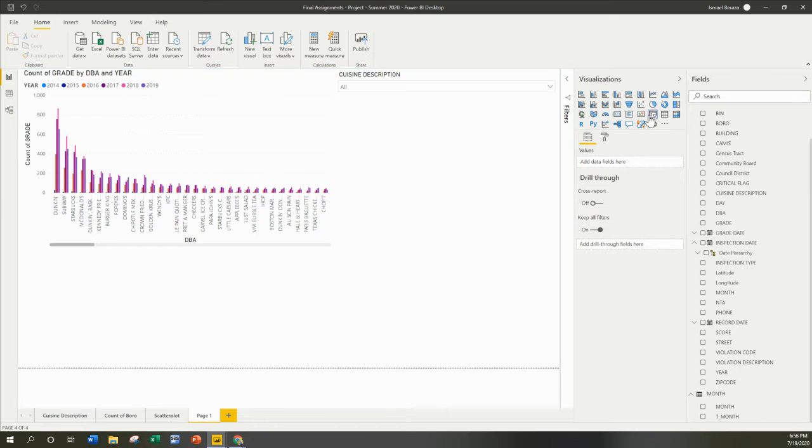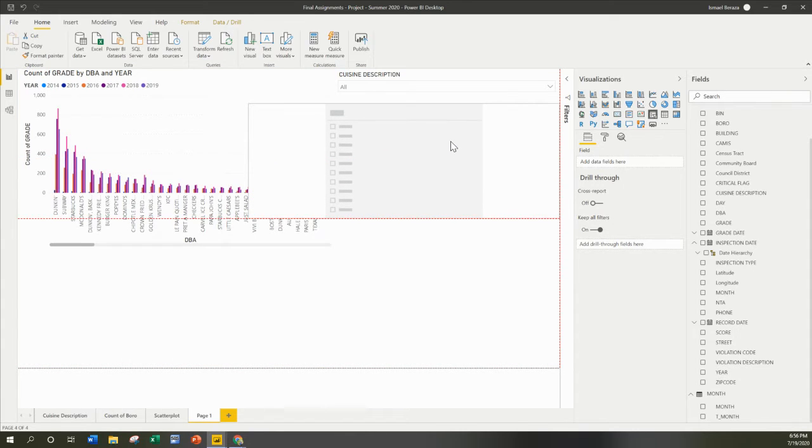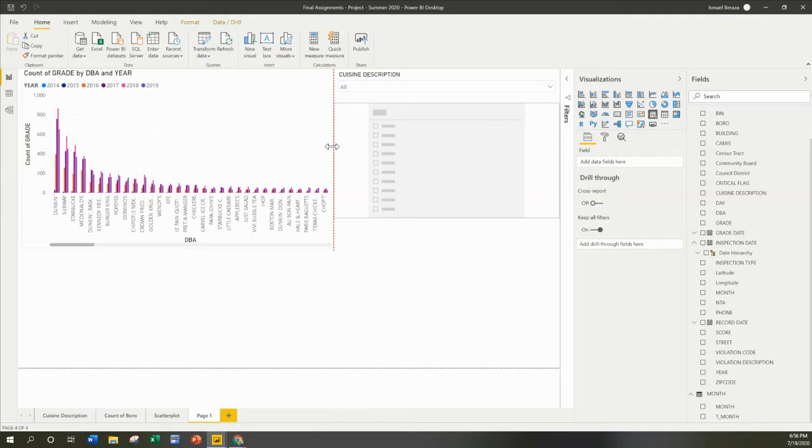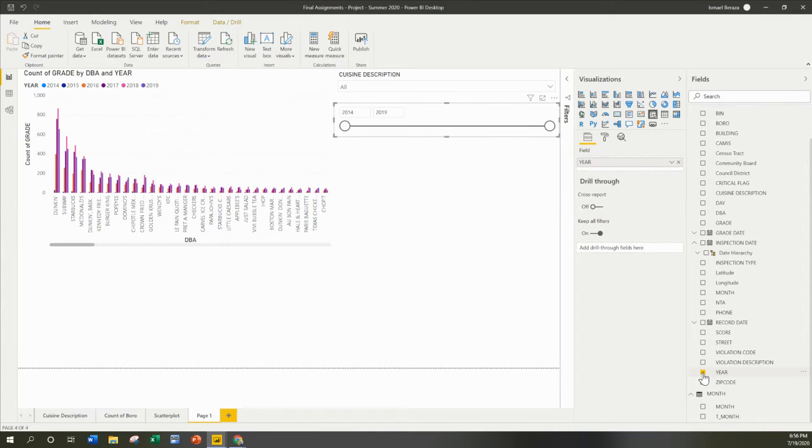Next thing we're going to use a slicer for is the year. Let's see here. Let's try to align that there. Looks like it's there. Make it smaller. I'm going to add the year to this. Click the year. I'm going to, let's see here.